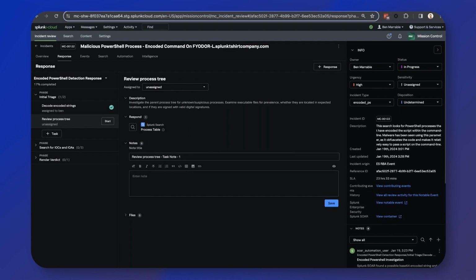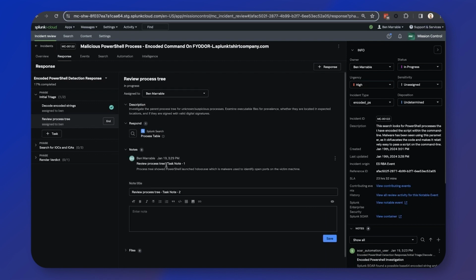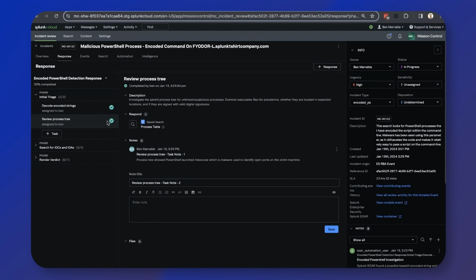Okay, we've had a look at it, we know we've linked everything together, so we can come back to response and put in a particular note. We'll add a note here to say that the process tree showed PowerShell launched hdor, which is malware used to identify open ports on the victim machine. So we've done some investigation into what hdor actually does. We can add that in, and now we've got an additional note in there. We can end that task off.